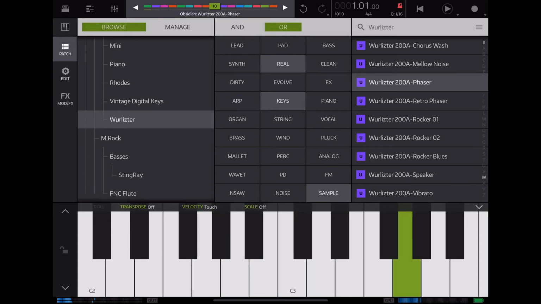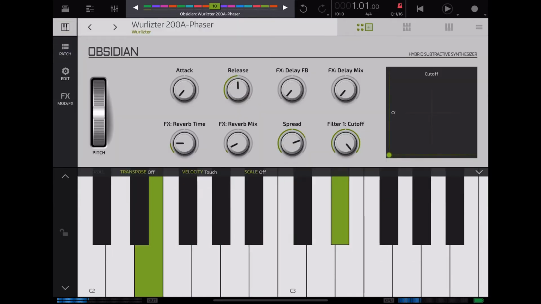Again, sampled these in Keyscape. I just think they got a real cool feel, really rich. Something that's kind of hard to find on iOS. So I'm gonna play these and hopefully it goes.